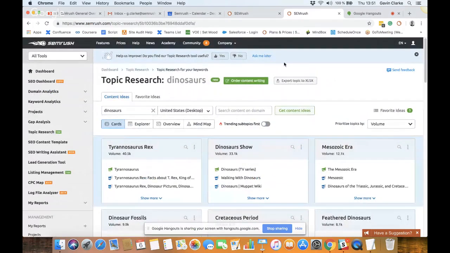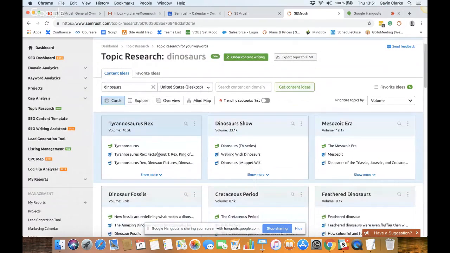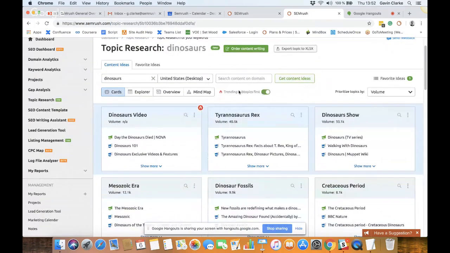So this generates a list of potential subtopics that include headlines, questions, and related searches. The content ideas then are shown in the form of cards, with the trending subtopics marked with a fire icon shown first. We have none here for this though. There we are. So if you click on a card, you'll see more info like the top headlines and questions surrounding that topic.